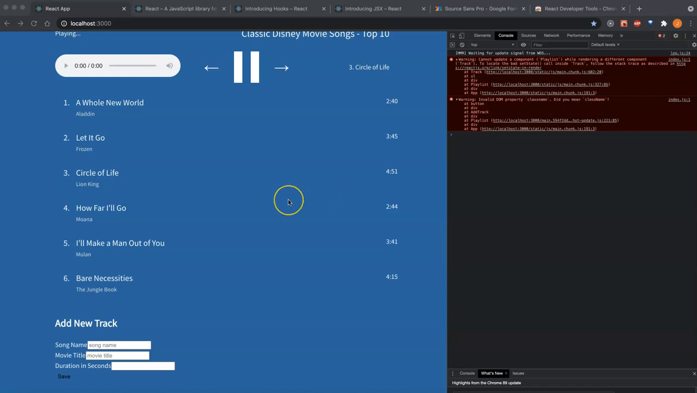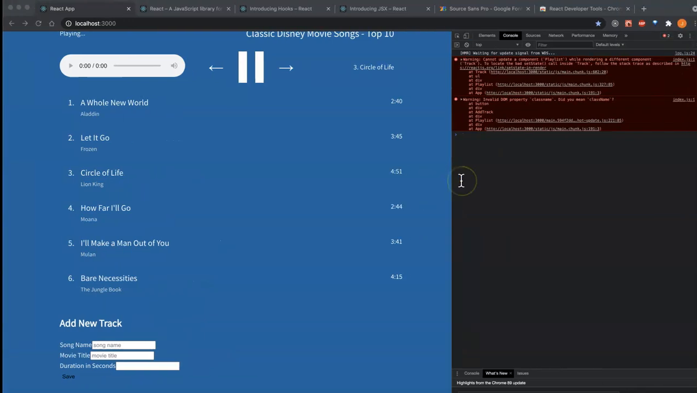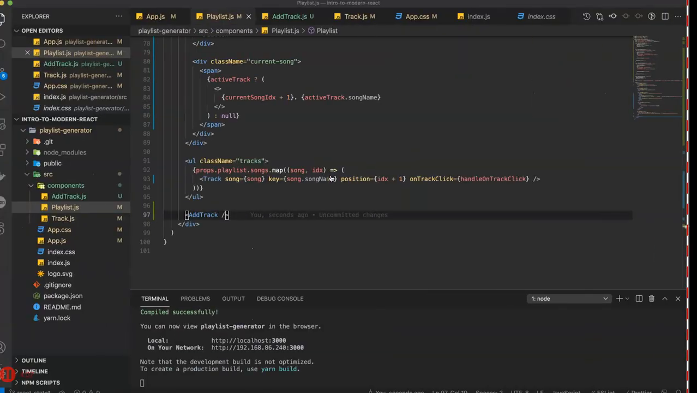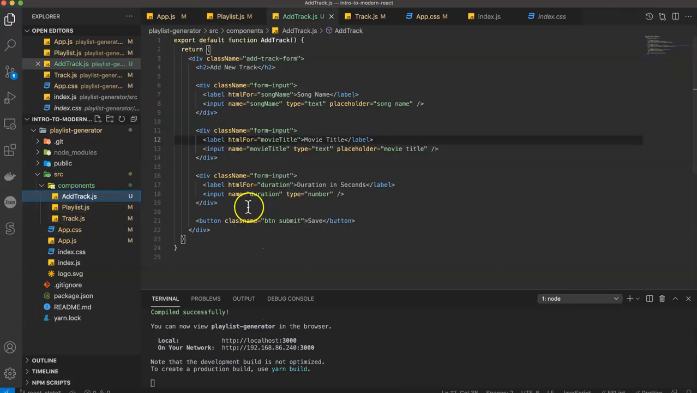Oh, did I spell one of them wrong? It's so nice that React does this too. Invalid DOM property class. Did you mean className? I actually did. Appreciate you. So we'll come here, we'll find, there it is. That's where I did it.